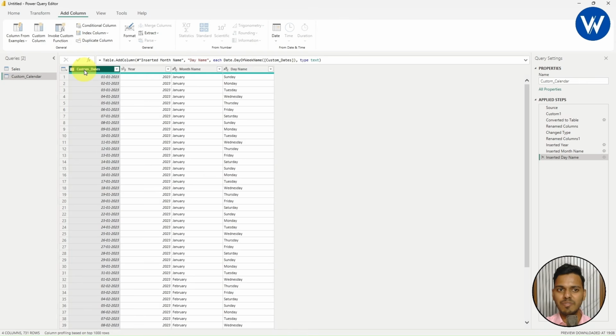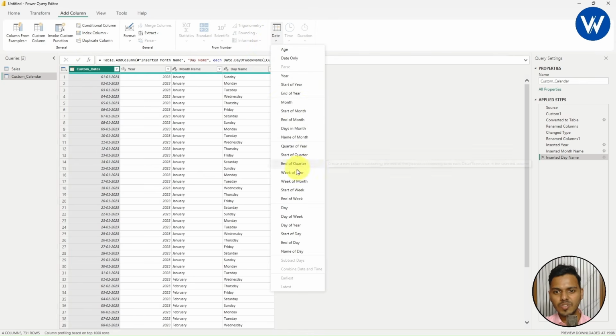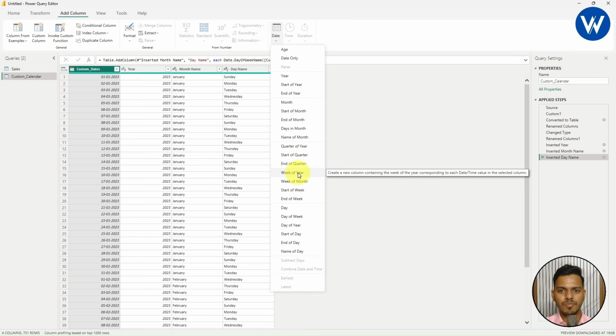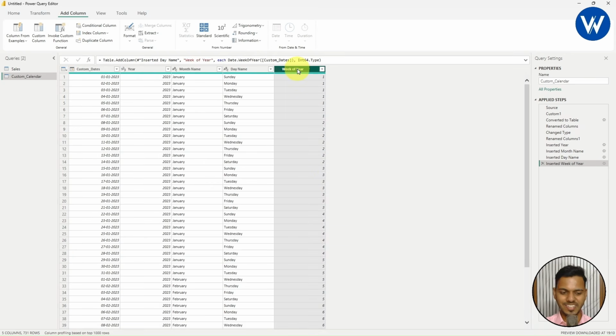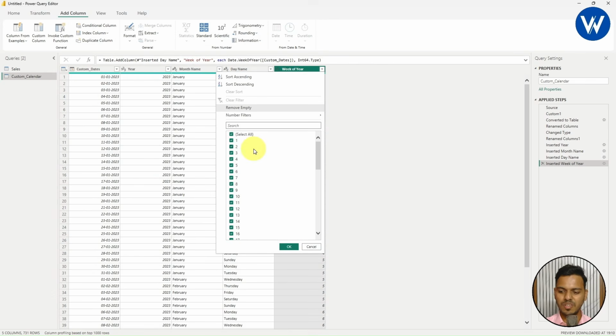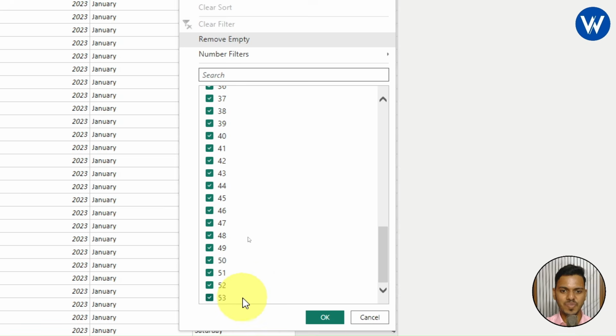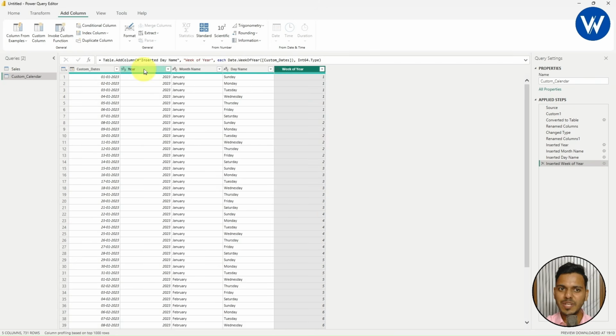Now what I will do, I will insert the week number also. Just go to date. Now here you can see week of month. I want week of year. Week of year. And finally guys, the week of year column is inserted. If you want to see the record, from here you can see 1, 2, 3, and so on till 53. So guys, finally we have inserted the year column, month name column, day name column and the week of year column with the help of the custom date column. I hope you guys are practicing along with me.